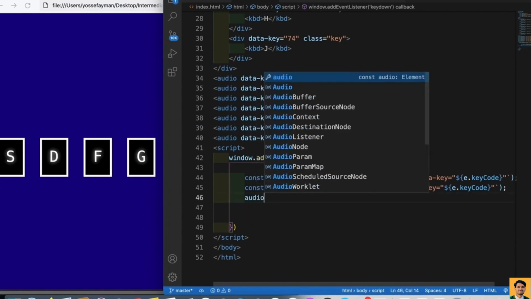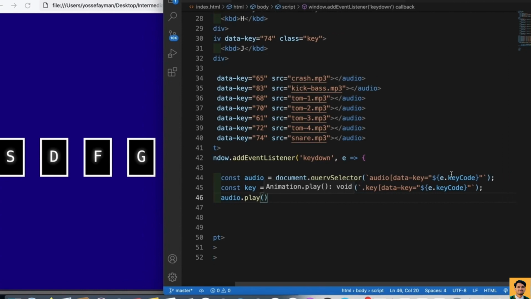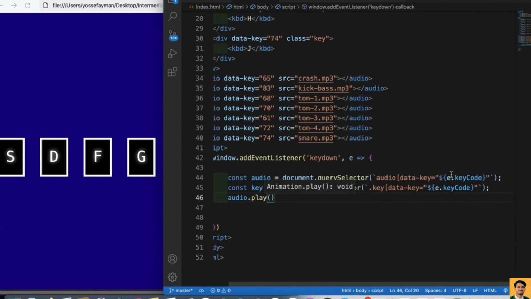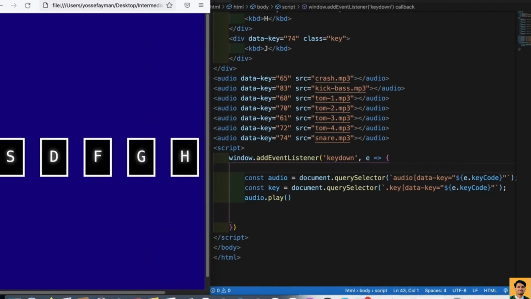Okay, so we don't need this anymore. Let's make audio.play. So this line will play the audio because we got here the audio which has the data key of what we clicked on, and then it will get me the source that I want and play it. So let's see what we have right here. Yeah, it's working.